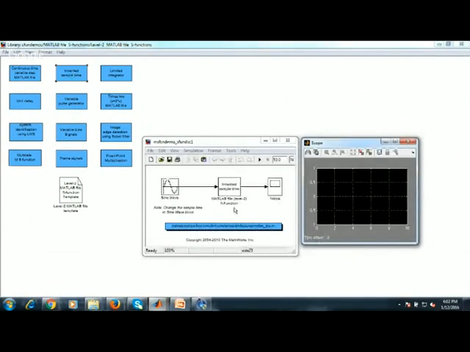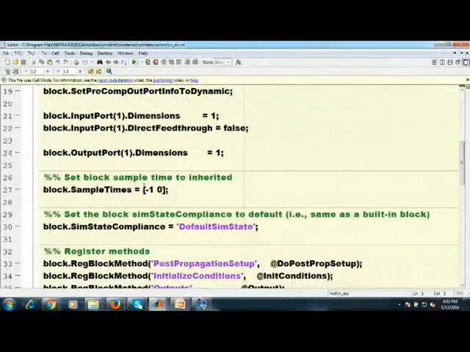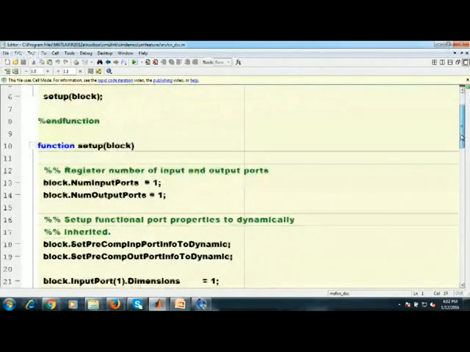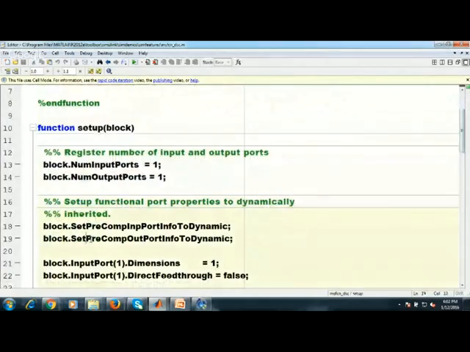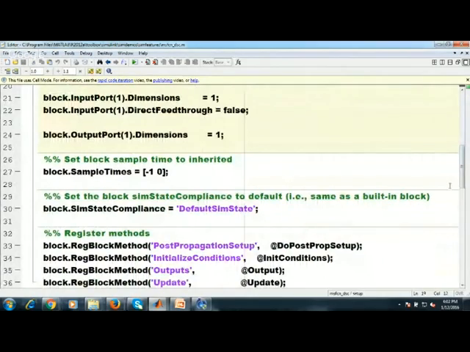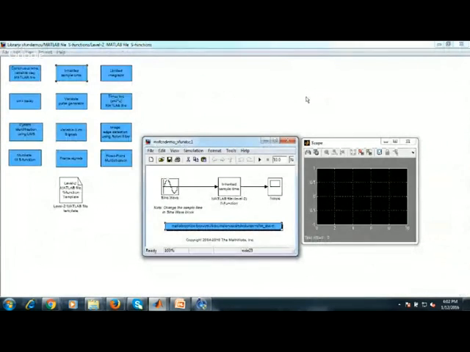If you look at the inherited sample time template, the block sample time is [-1 0]. Then the name of the S-function block, setup, function setup, number of input ports, number of output ports, and this block sample time. So there are a lot of level 2 S-function templates that you can use depending on your choice. So any queries, please?